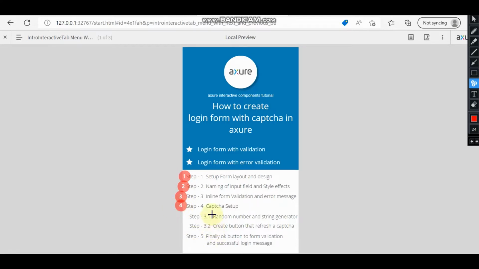And how will we set up captcha? So we'll generate random number and string, and then we'll create a button that will refresh the captcha value, and finally validation on click of OK button if form is filled successfully. If form is not filled successfully, we'll get the error message, that is OK button form validation, and if it is filled successfully, we'll get the successful login message.